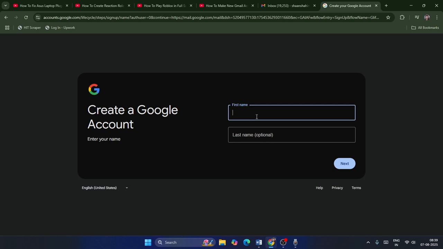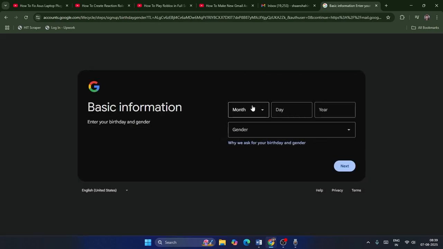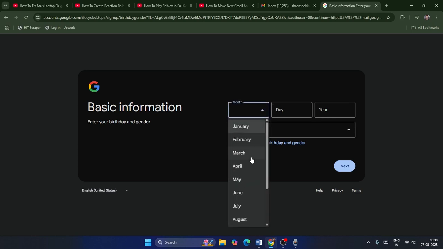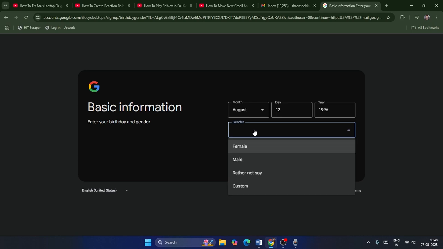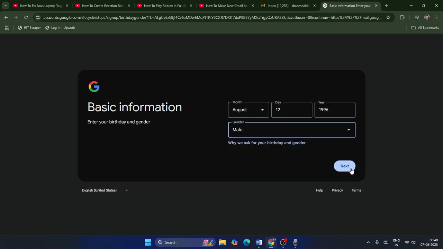I'm just going to type this particular name, Sony, and Hayes. This is my name, so I go for Next. Then I have to select the gender and my date of birth. I go over here and find August, then type 12, then 1996, and go for Next.